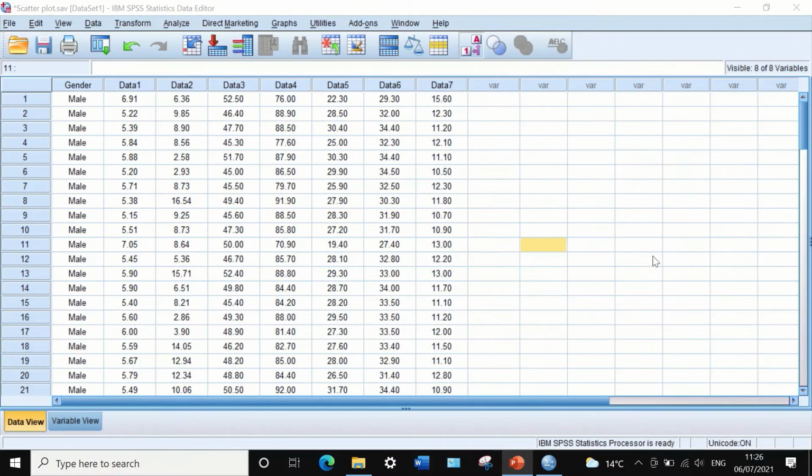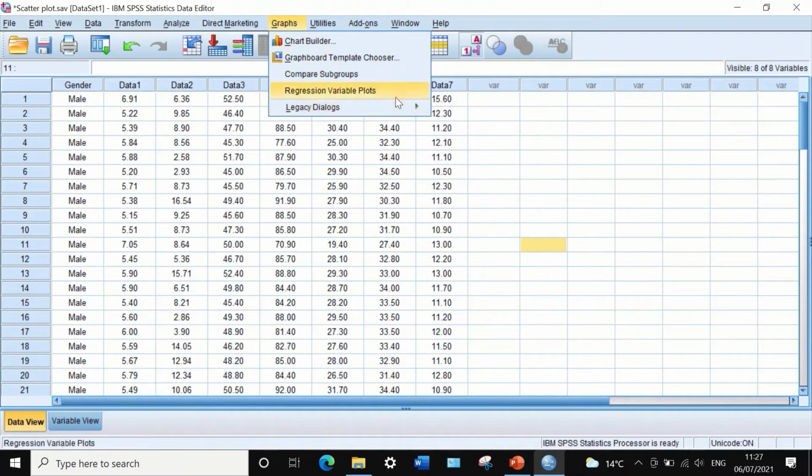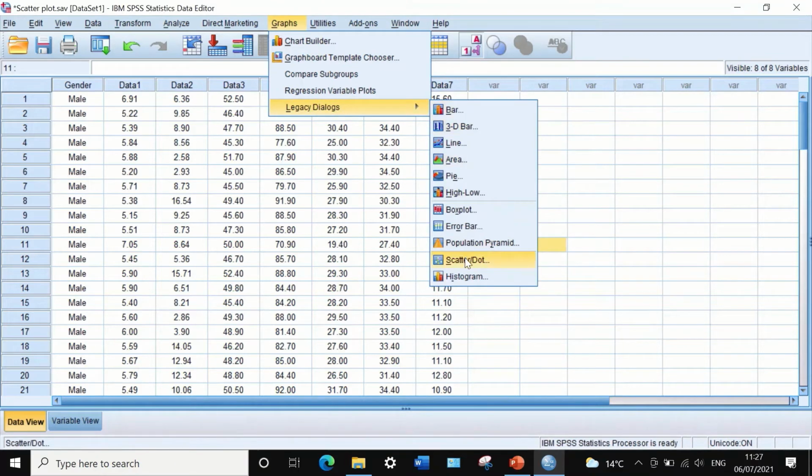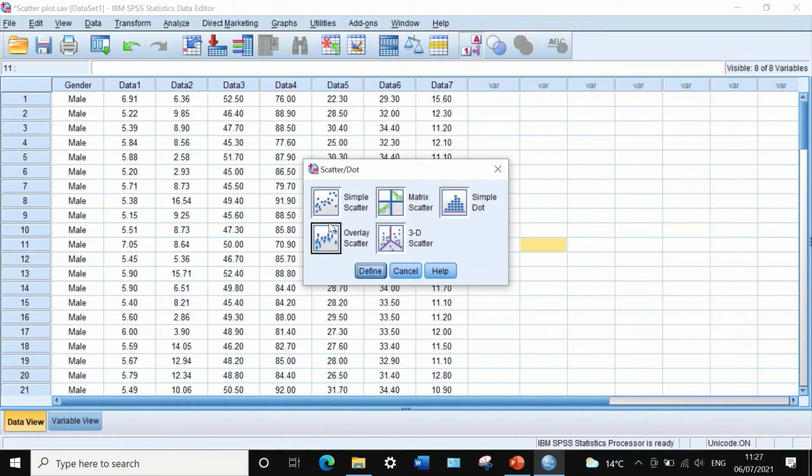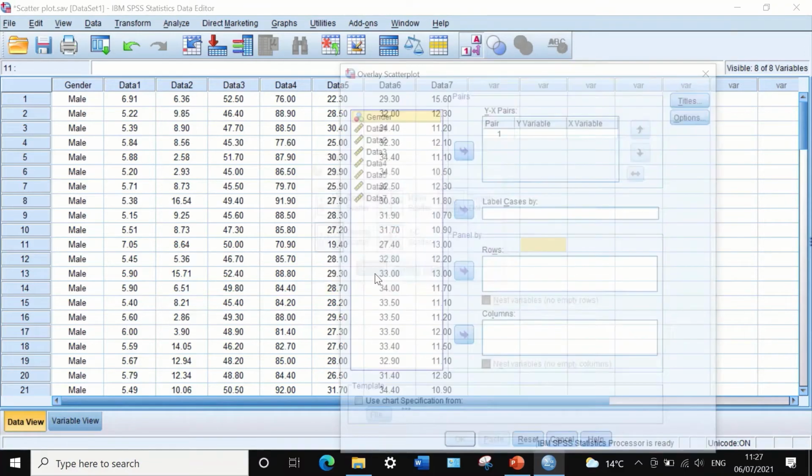The way to do that in SPSS, here I have data for 7 variables, and I want to draw a diagram to show the relationship between data number 1 and data number 3 and data number 4 in one diagram. And the best way forward for this is to do an overlay scatter plot. The way to do that is to click on Graphs, Legacy Dialogs, scroll down to Scatter/Dot, and from this window select the overlay scatter, then click on Define.